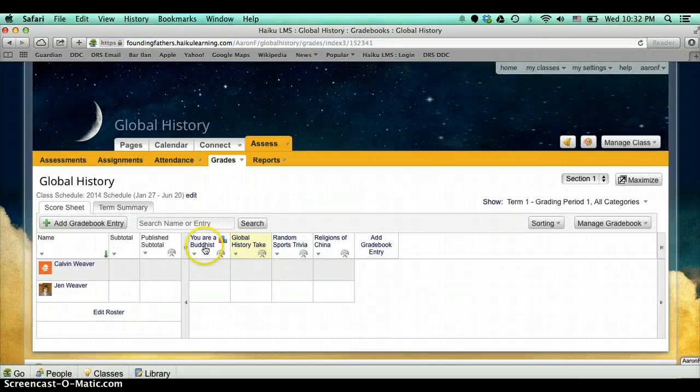As you see here, here are my students, and here are the different assessments or assignments I've made. You see here is the random sports trivia, and there are no grades yet because they have not been taken. They also have not been published in terms of their grade. This does not mean that the assignment has not been published. It just means that the grade has not been published.